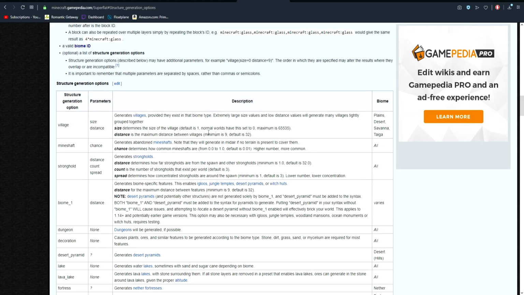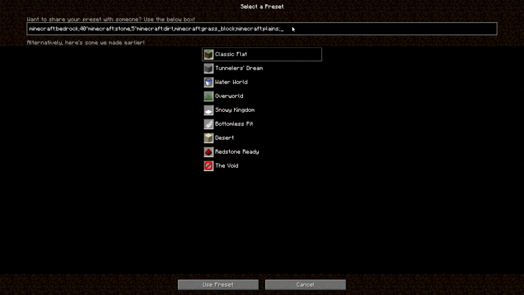And so, if you want some villages, there's a couple of different parameters, or mine shafts, strongholds, and stuff like that. So let me go ahead and add some of those. I always add biome_1, and this one has a parameter of distance. So we're going to go ahead and add distance, and what I did here is I typed in the structure generation option, and then the parameters go inside of parentheses.